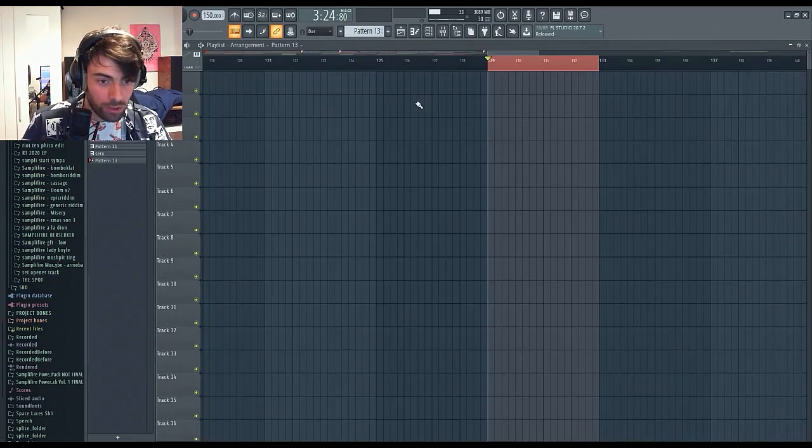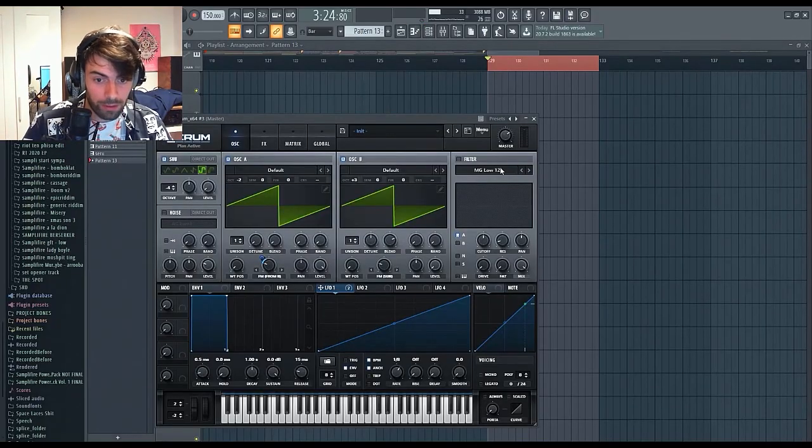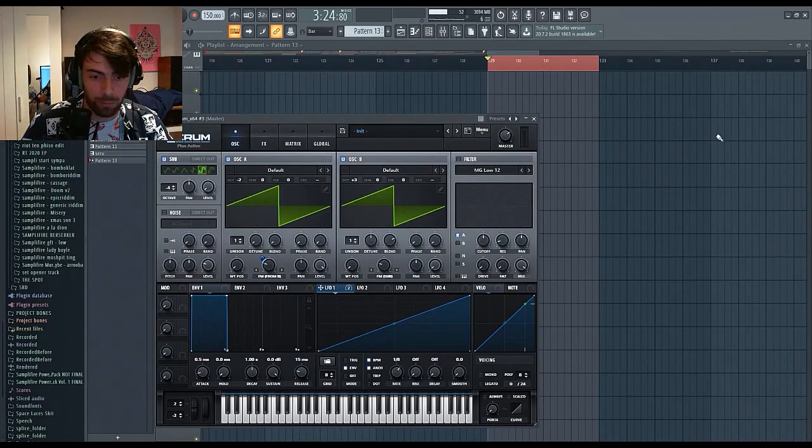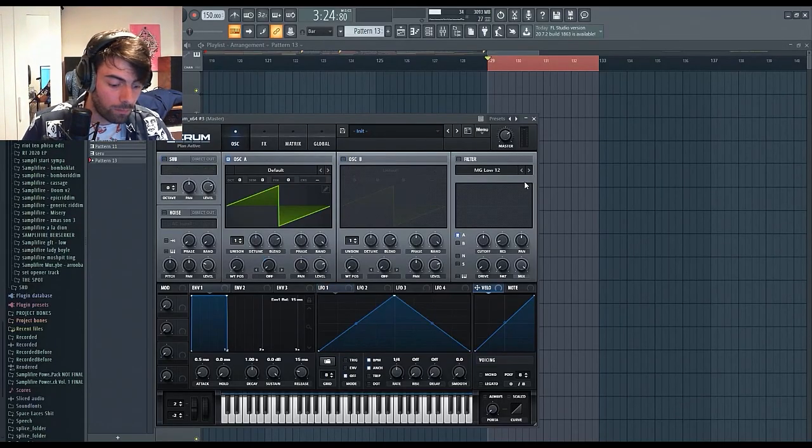When it comes to the screech, it's also something that should be more used, in my opinion, in dubstep, because it's super easy to do, but also super helpful, useful in a track.